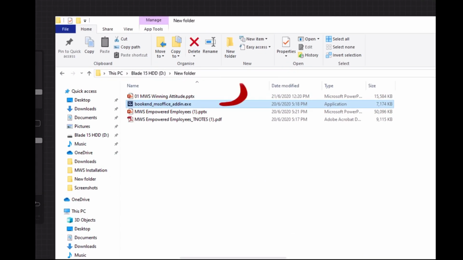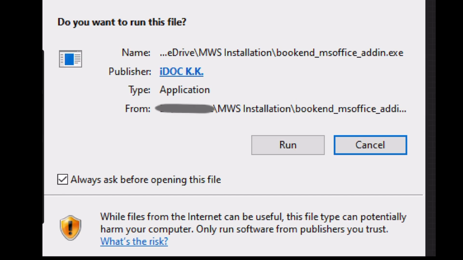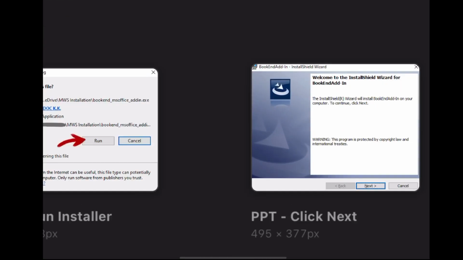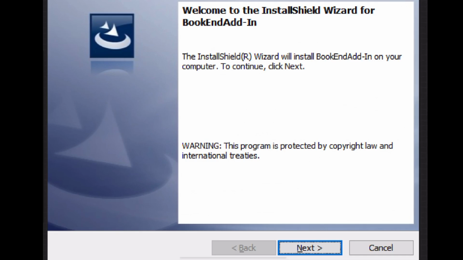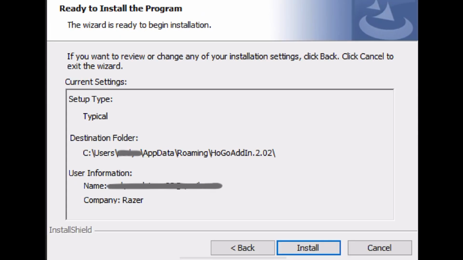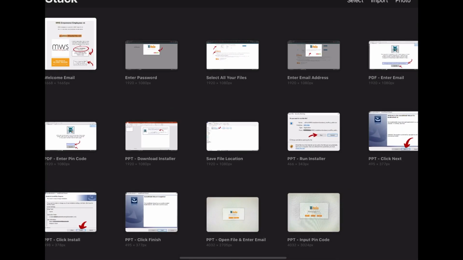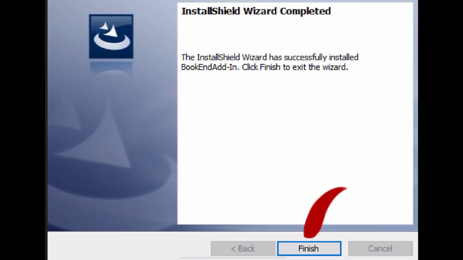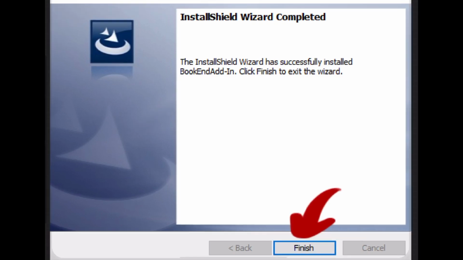Double-click the file and you will run this installer. At the Install Shield wizard, click Next. Click Install, and then click Finish.